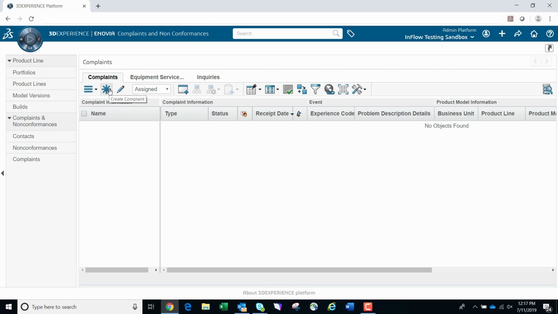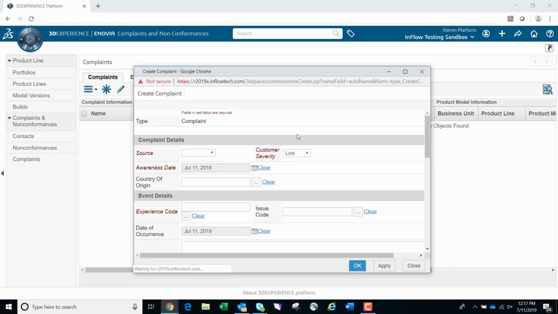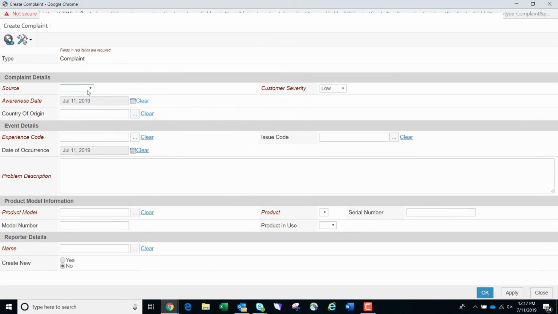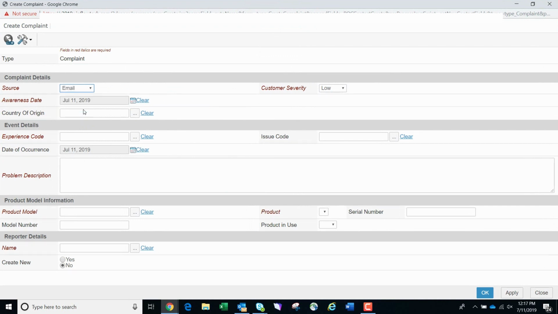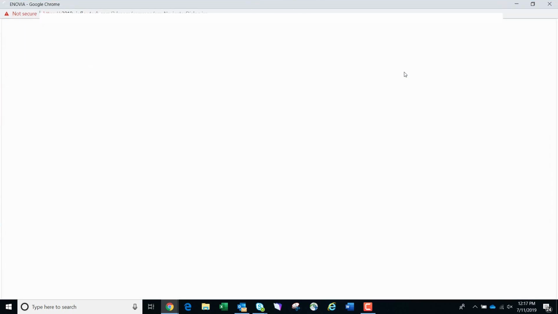To begin the process of creating a new complaint, you click the star in the upper left-hand corner. All fields in red are required in order to officially create a complaint. You start off by selecting the source of the complaint. Note that this drop-down menu, along with many others, are fully configurable to your needs. Next, we will need to select the severity of the complaint.